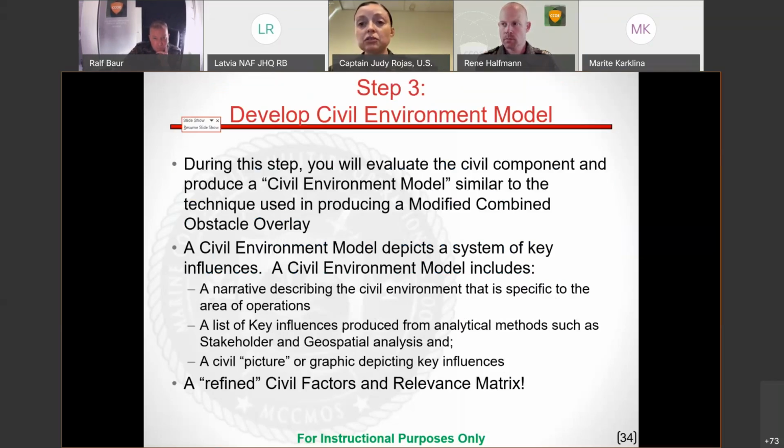So once you're done with that analysis, you can start doing some products and synchronize the information with step 3, where we develop a civil environment model. In this step, you evaluate that civil component and produce what here in the Marine Corps we call a civil environment model, which is very similar to a technique you see as one of the products in the intelligence preparation of battle space, the modified combined obstacle overlay. Or, as us military types do when we make an acronym, we give it a word: we call it a MCOO.